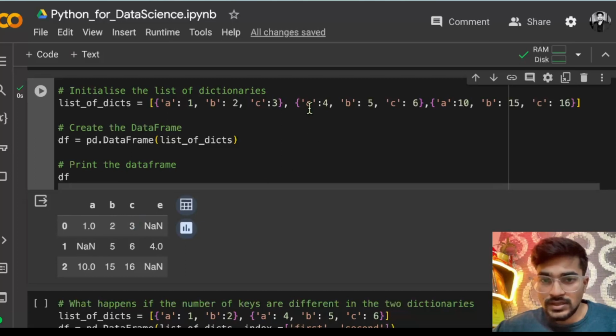Now if you see the second dictionary, you have E, B, C. So for which column do you not have a value? For A you do not have a value. So for A it will have a NaN value, and for B, C and E it has values. For E you can see 4, that is why it comes as 4. Now again for the last one, A, B, C have values and E does not, that is why it comes as a NaN value.